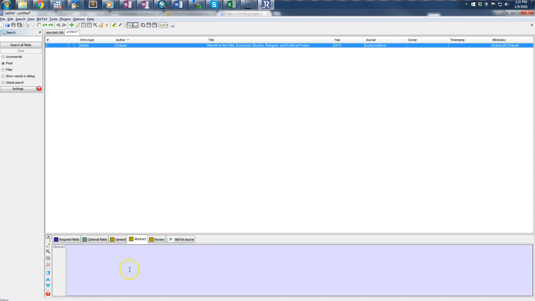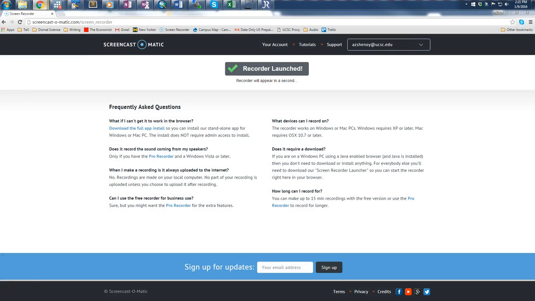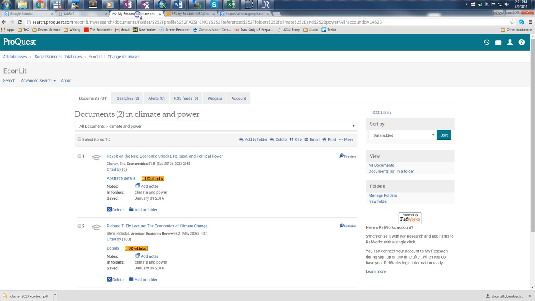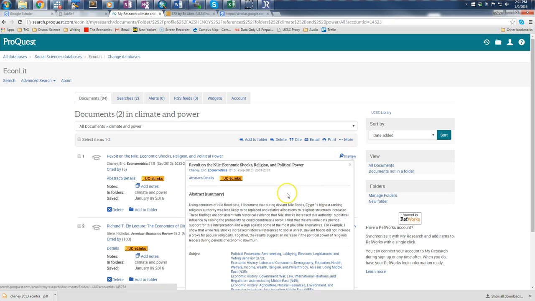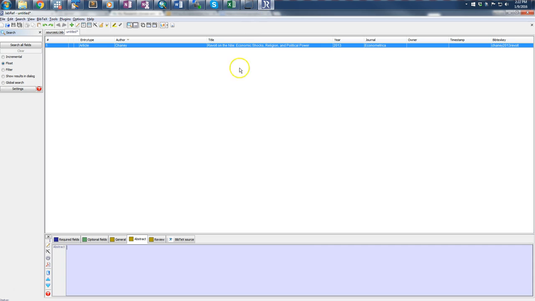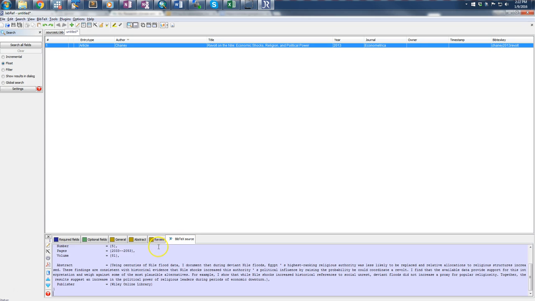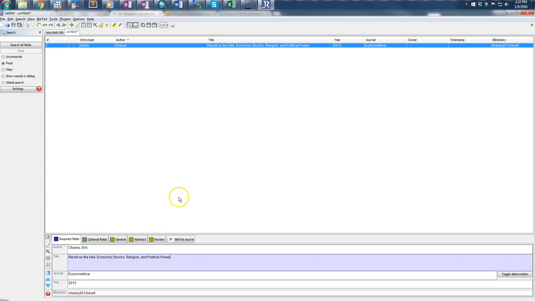Now, next thing you want to do is get the abstract. So going back to ProQuest, you can get that by looking. If you do the preview here, you can just get the abstract like this. Go back to JabRef and paste that in there. All right. And so go through and do that for all of the articles that you've saved now in your My Research.